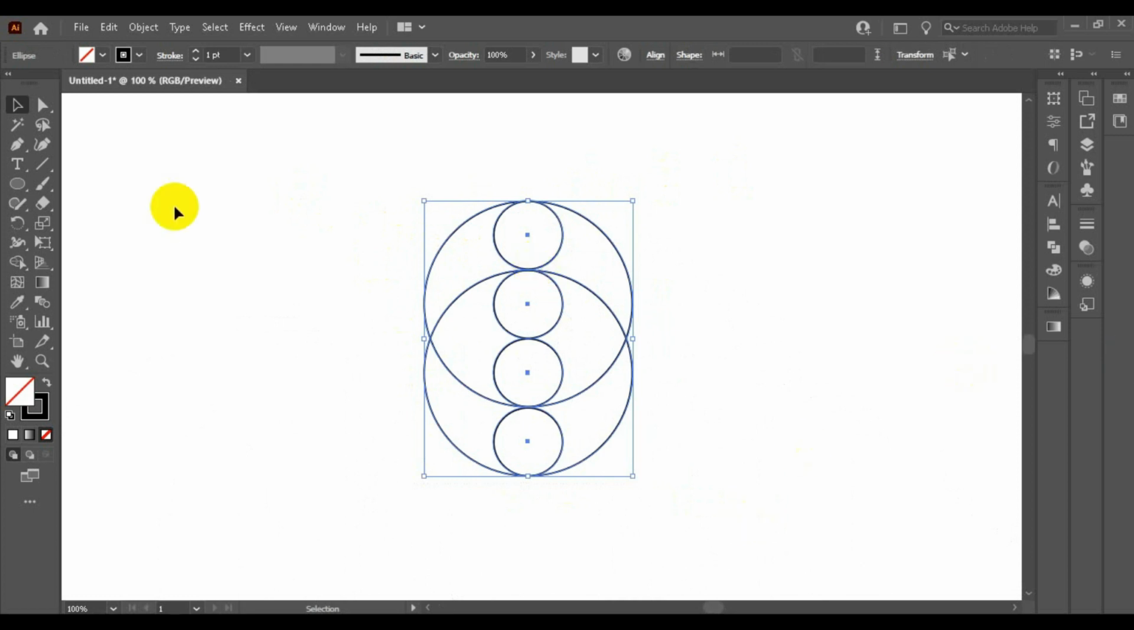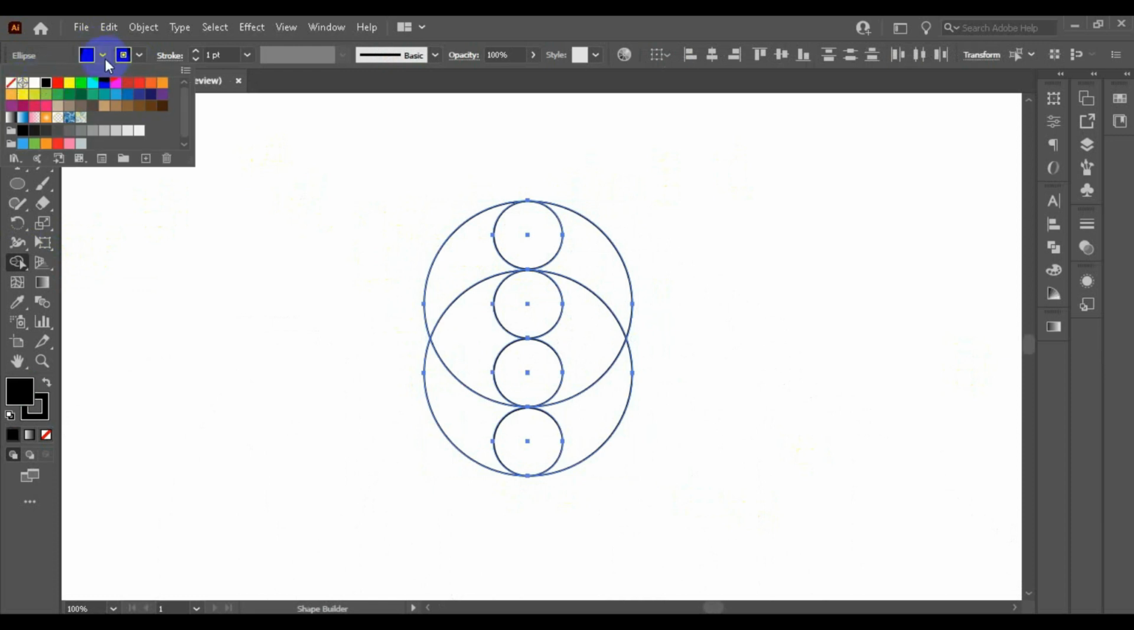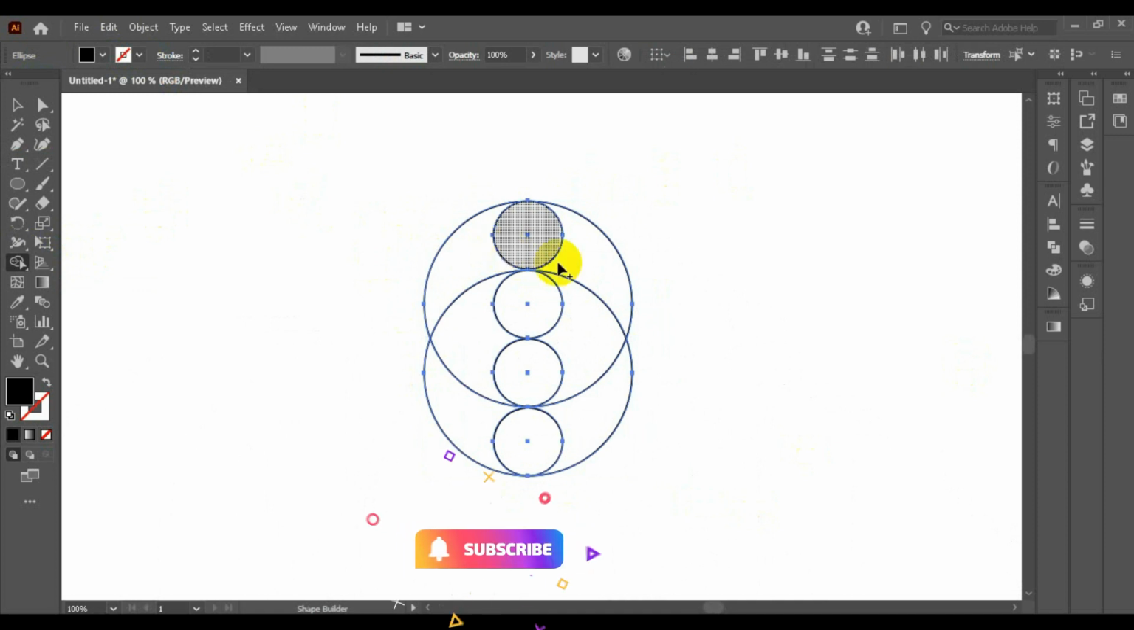Select all, then take the Shape Builder tool. Pick up the fill color, non-destructive color. Draw your design perfectly and carefully.